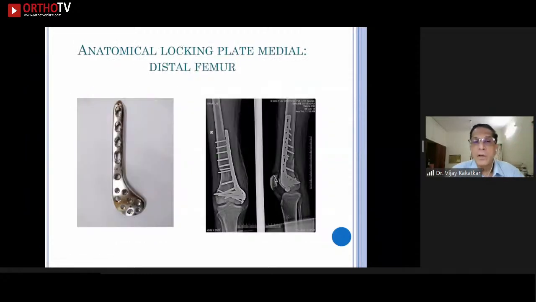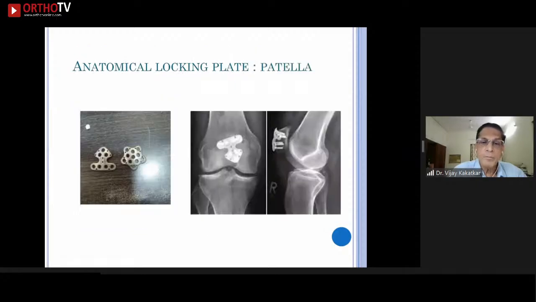Then this is a locking anatomical plate for the medial side of the distal femur. Many companies don't manufacture it, only a few do, but this fits on the medial surface very well. And if there is a medial condyle fracture, you can use this particular implant for fixing the medial side fractures.